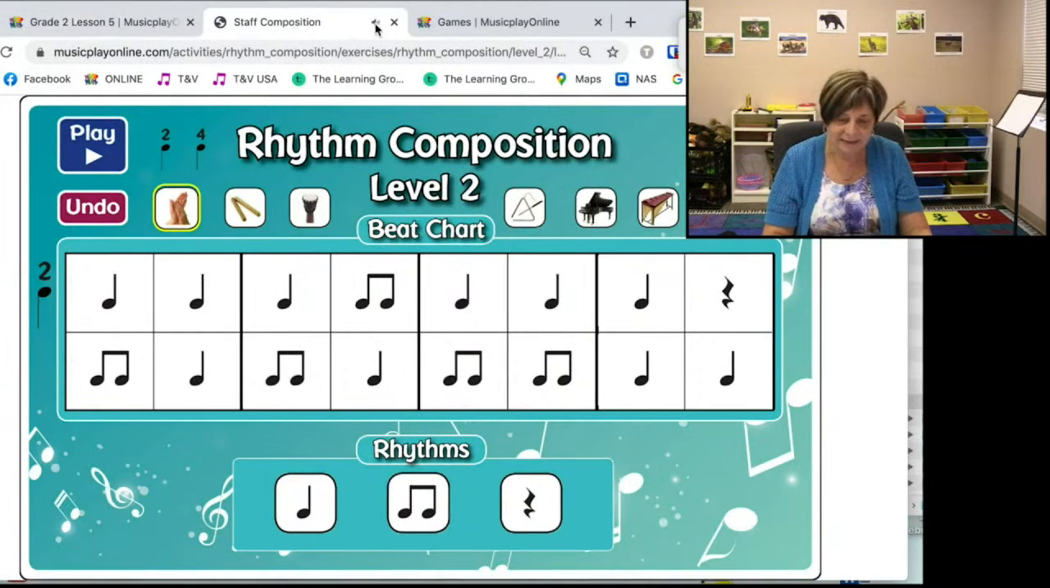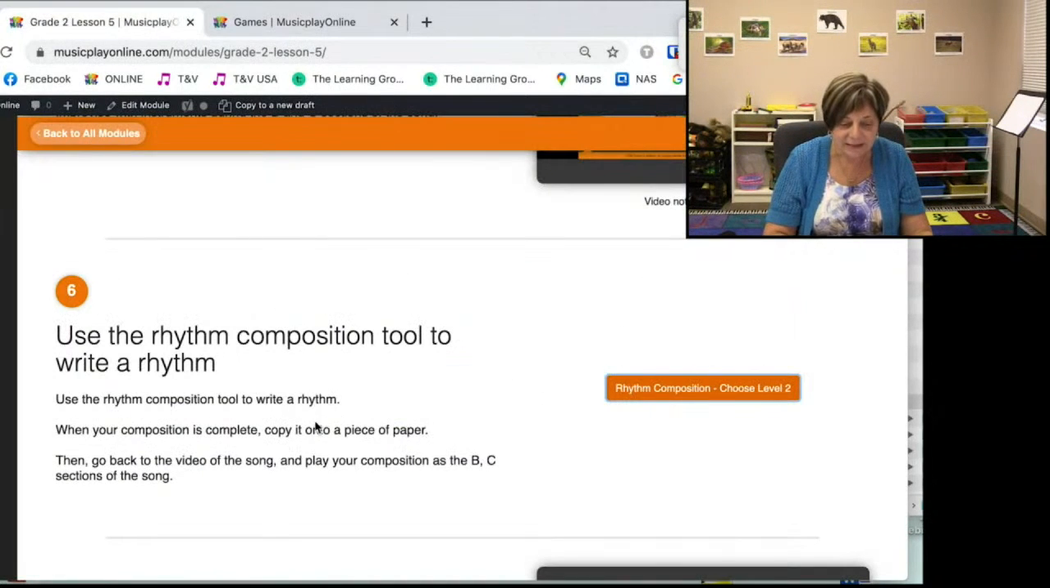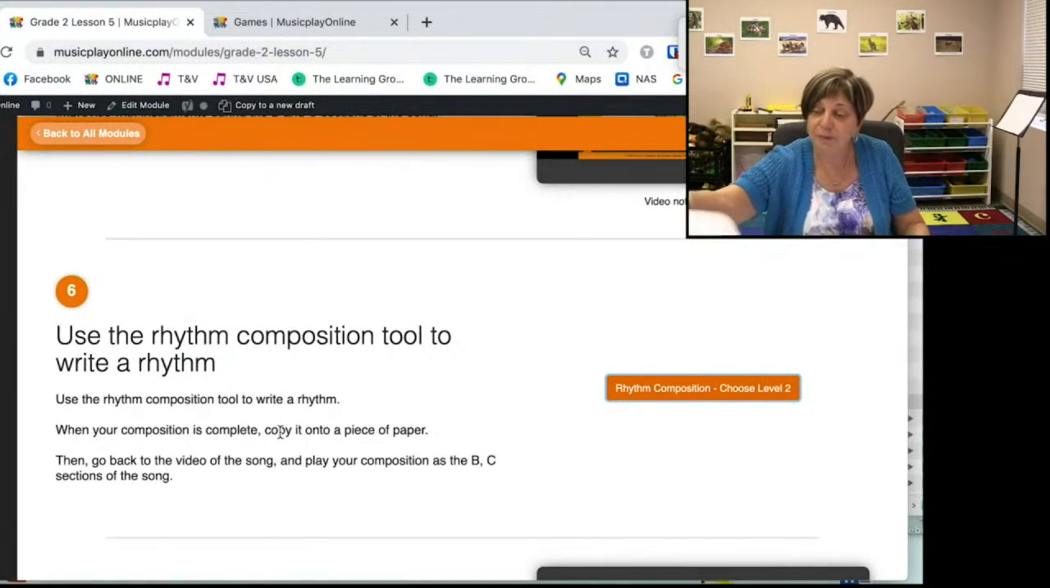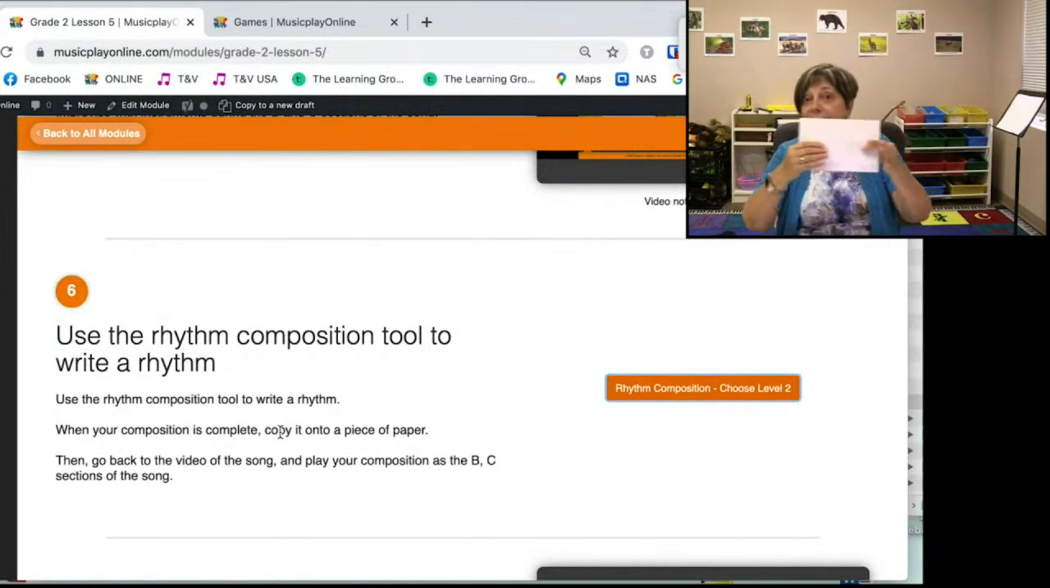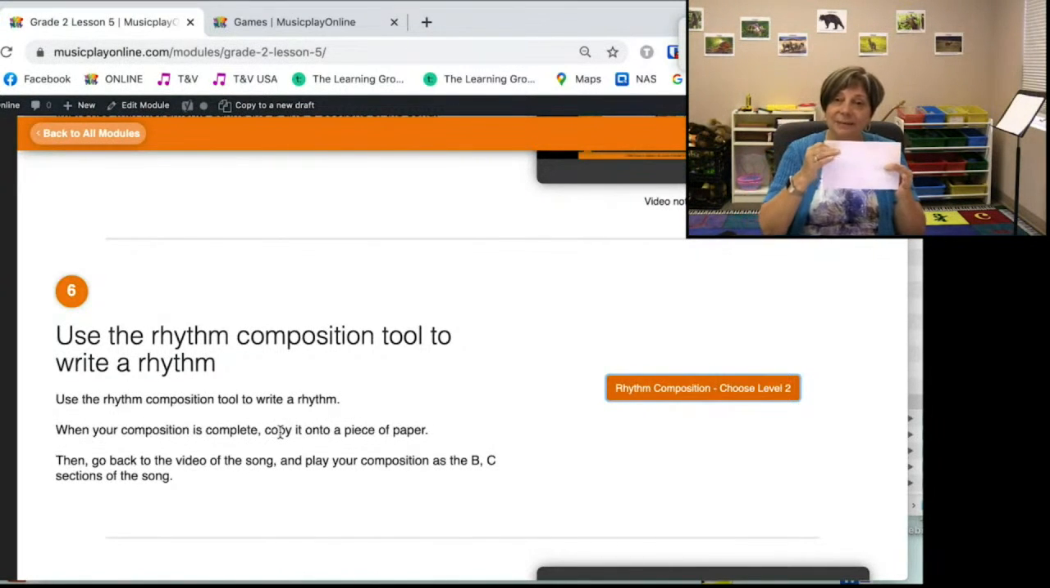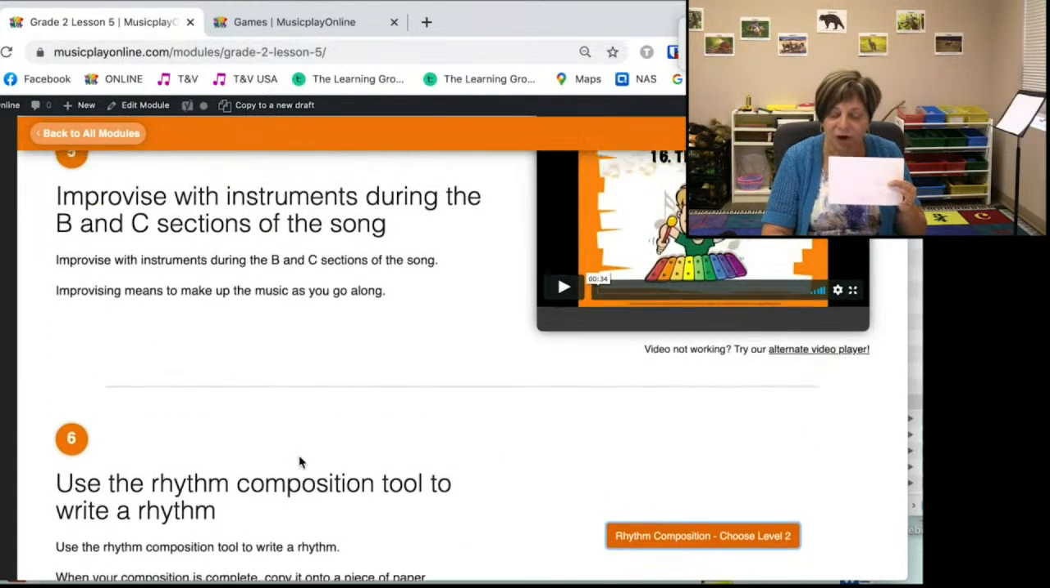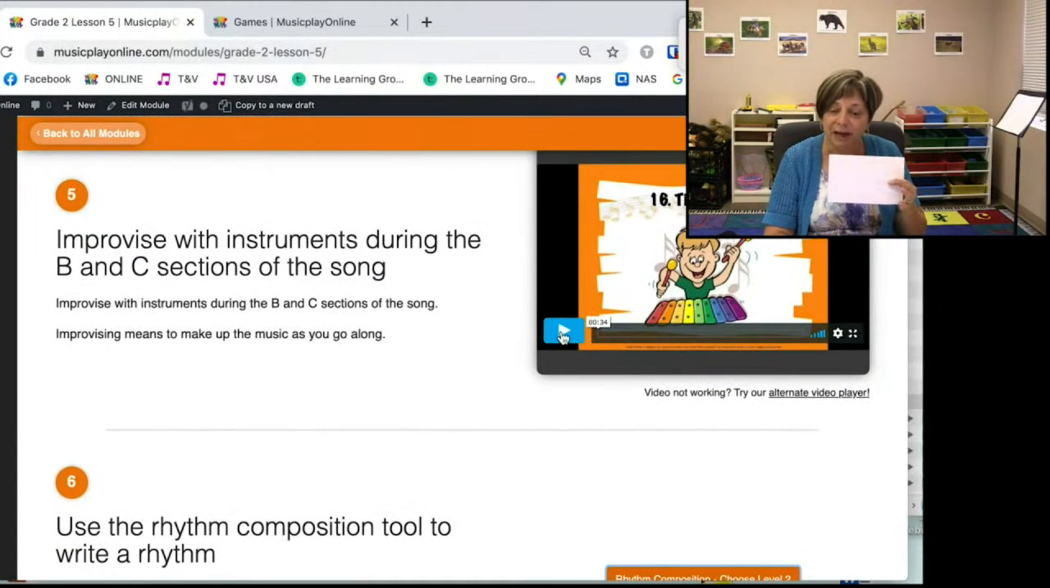And then in the lesson, I ask the students, when your composition is complete, copy it onto a piece of paper. It's really good for kids to practice writing the notes out. It's a very good activity, gets them off the screen and gets them into the real manipulatives. And then go back to the song and play their rhythm pattern as a B section.